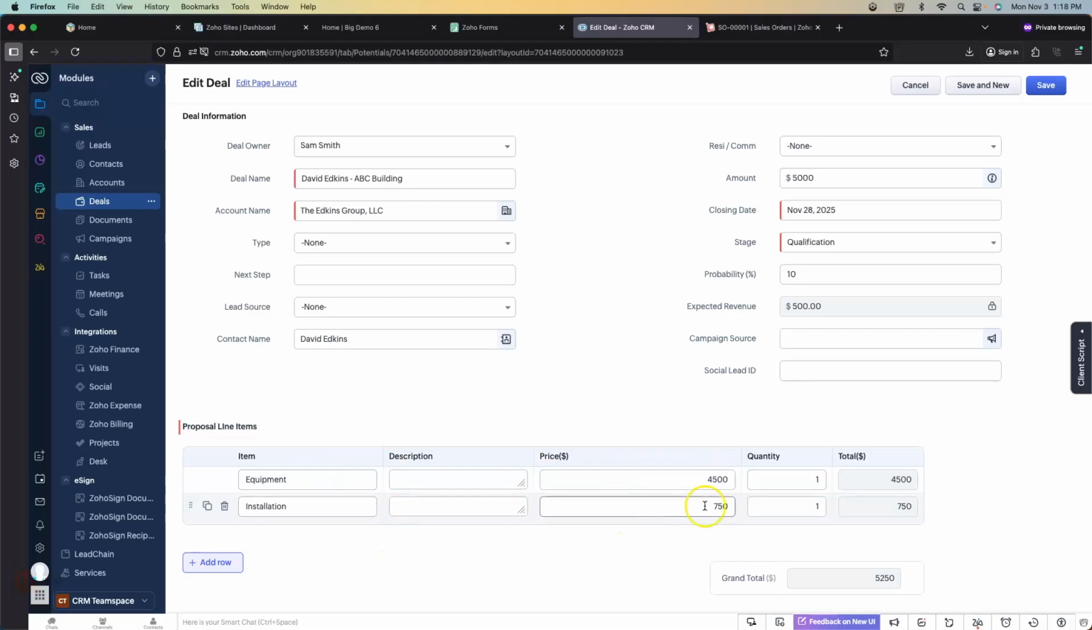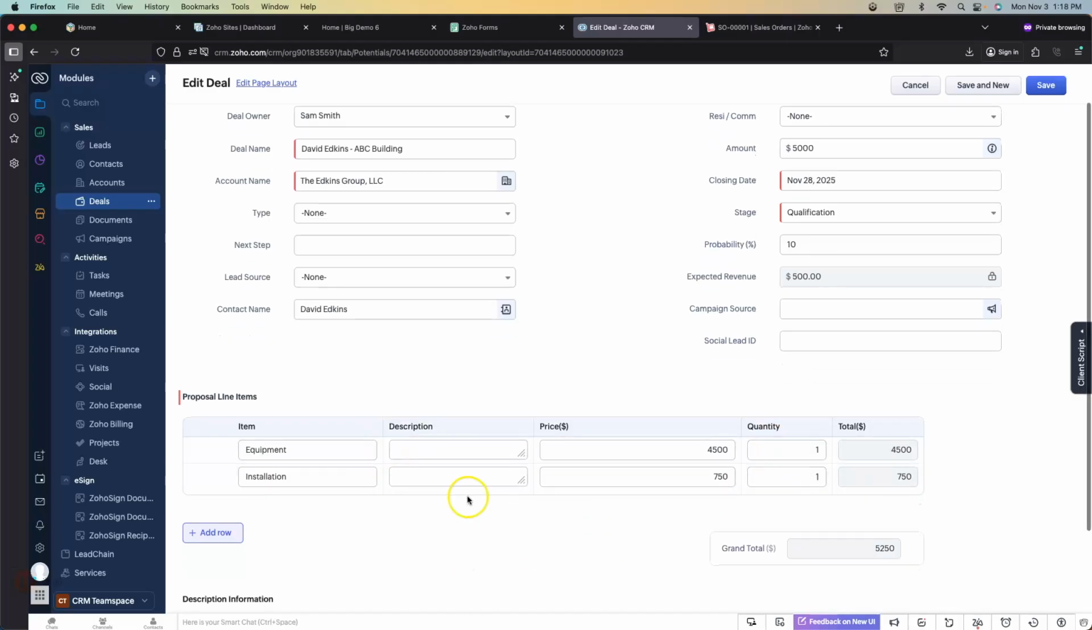Or like this installation, which is $7,500. It was actually 75, right? And then it was 10 of them. So you could do that as well. Or you could just say generically 750 and the quantity. Again, we may not even need quantity. It could literally just be price and description. Don't need the quantity for the pretty proposal. So let me go ahead and just save this.